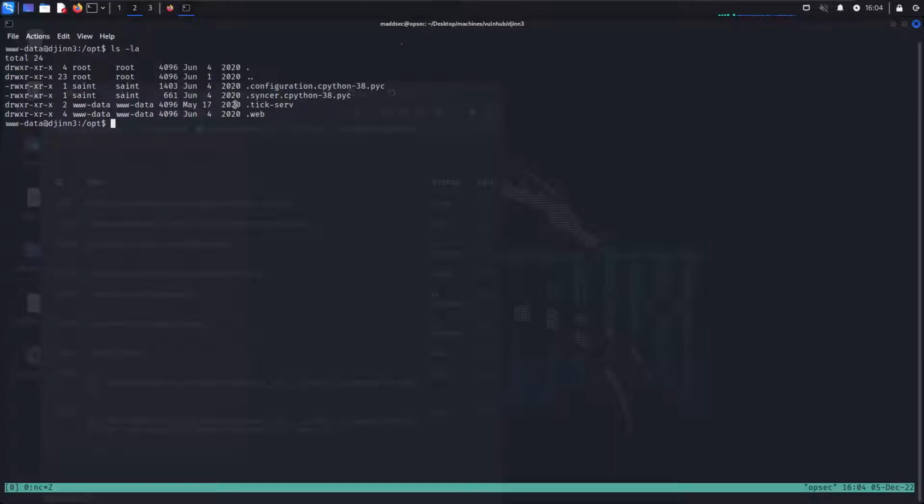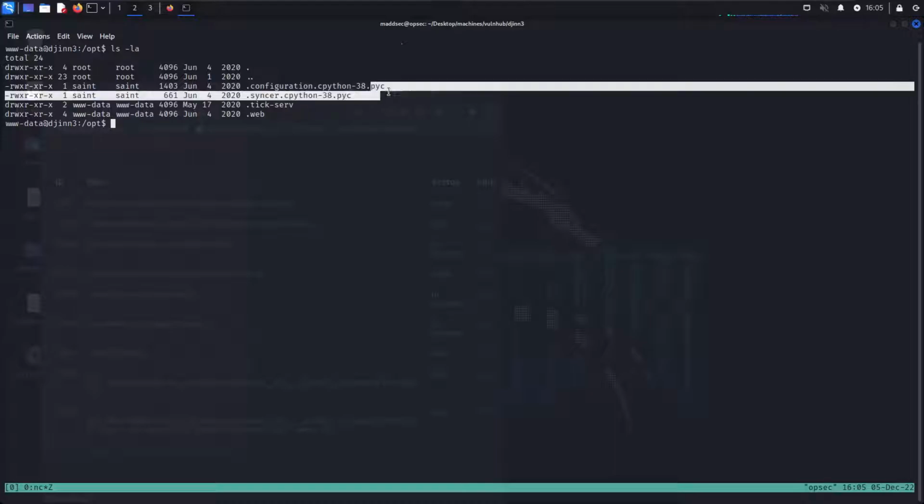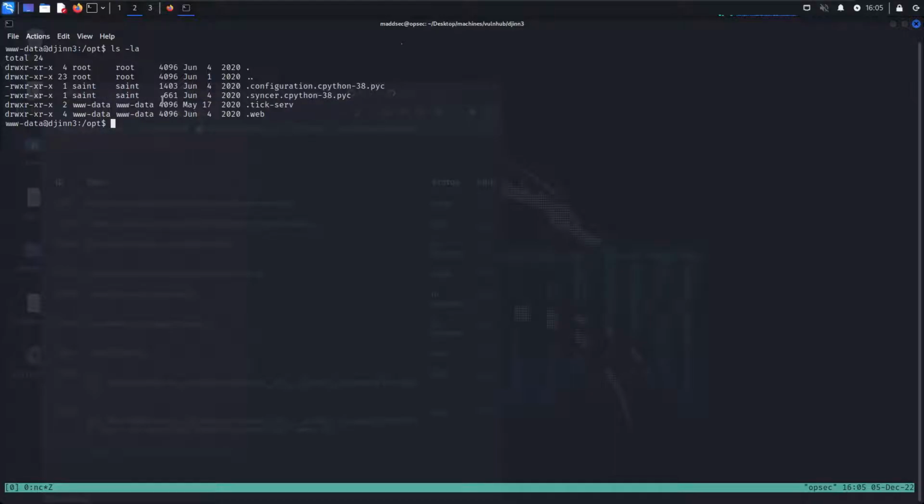And we have something like this. So we have web ticket surf. I remember we saw this on Nmap. And there's python38.pyc. I mean, this is Python cache files, right? And they are from Saint. And it's interesting, at least.